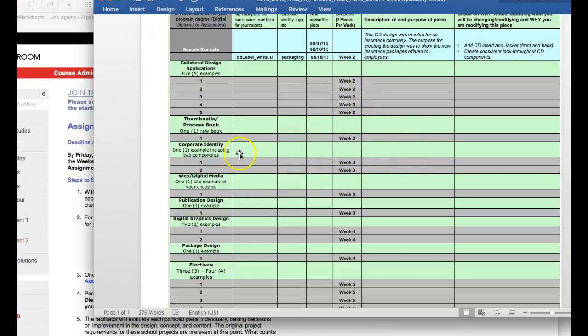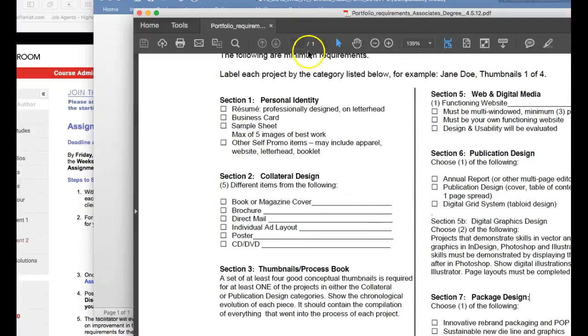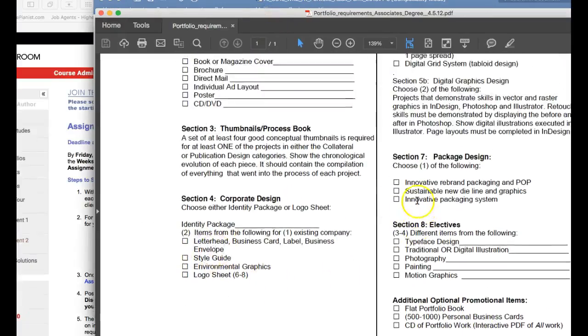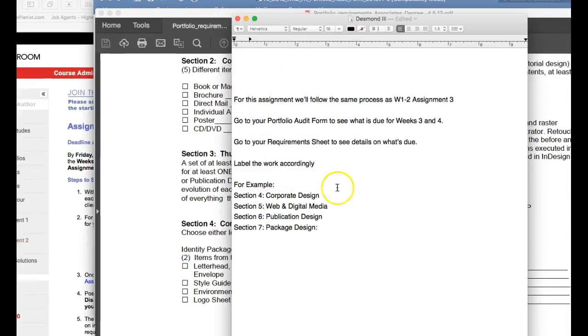That leaves us with corporate identity, web and digital media, publication design, digital graphics design, and package design. So those, and then you can just go to your associated requirement sheet and see what the specifics are on that, okay? And then I have this list here for you to follow just like last week, so that nobody goes astray, so to speak.